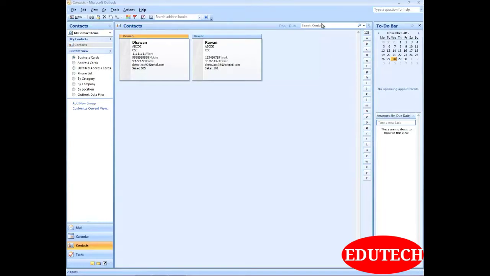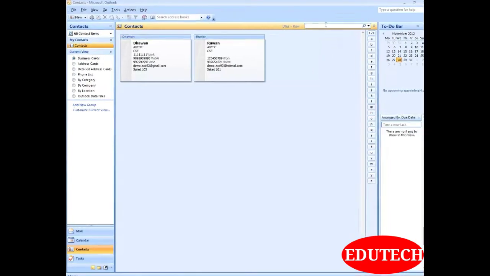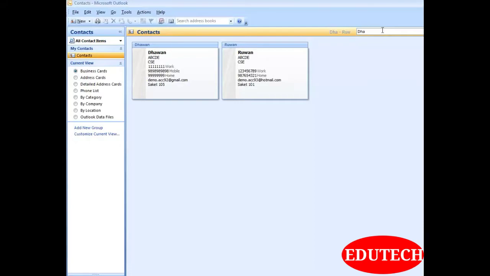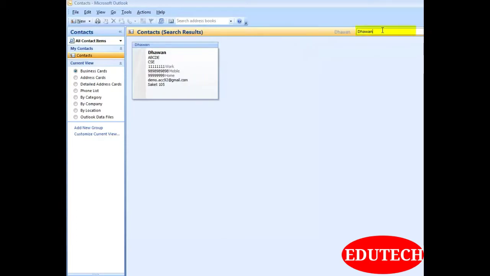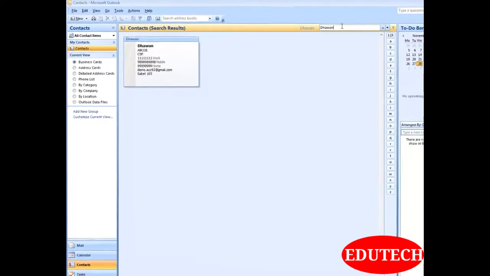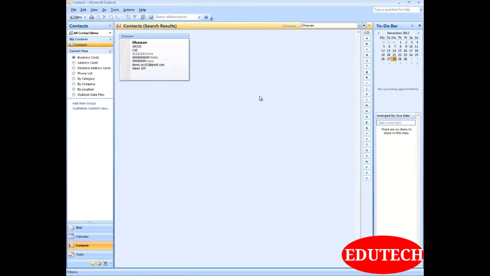Say for example, you want to search for Dhawan. The contact search results will be shown below. This is how you can search a contact. You have learned how to create a new contact in Microsoft.